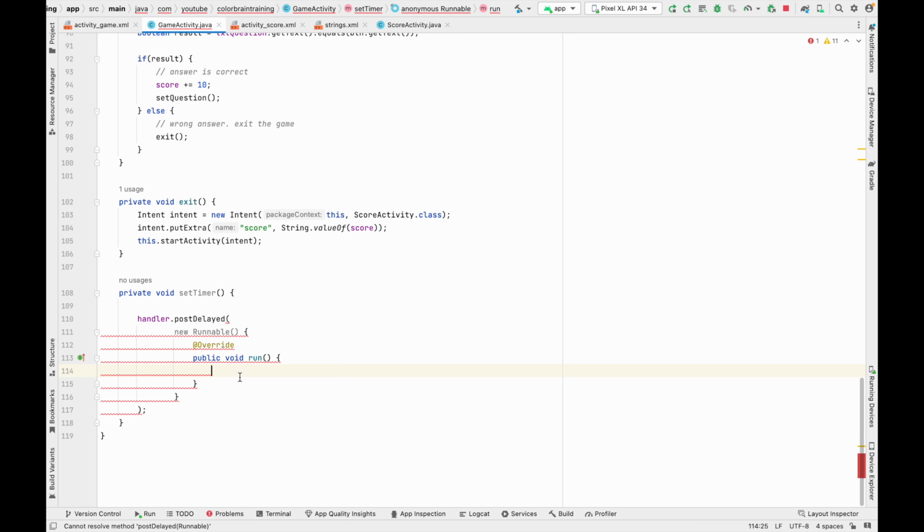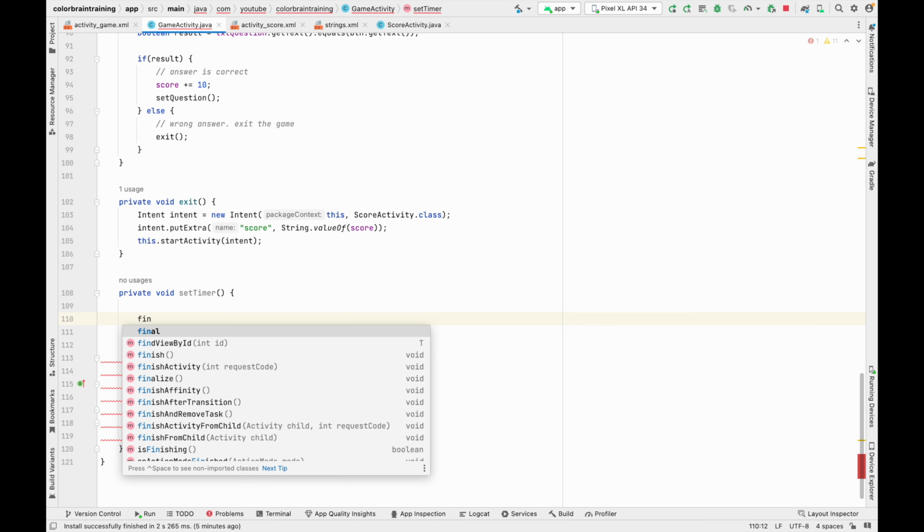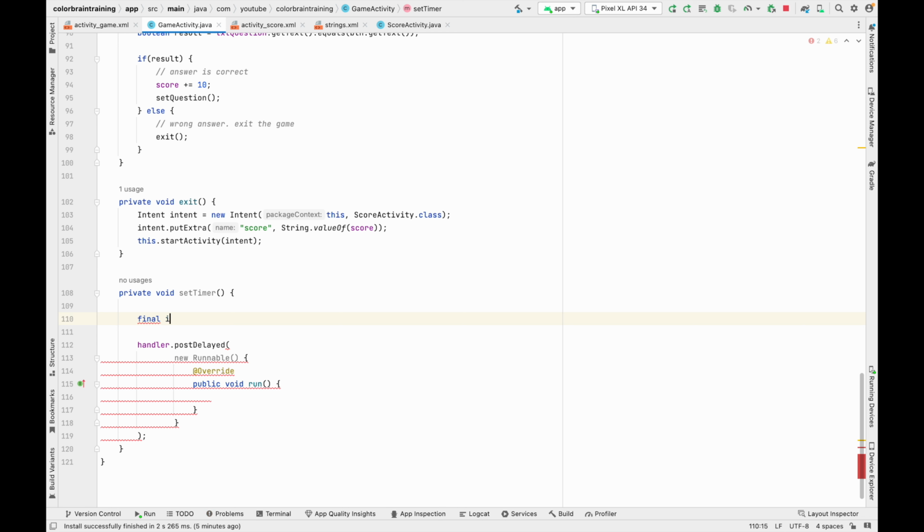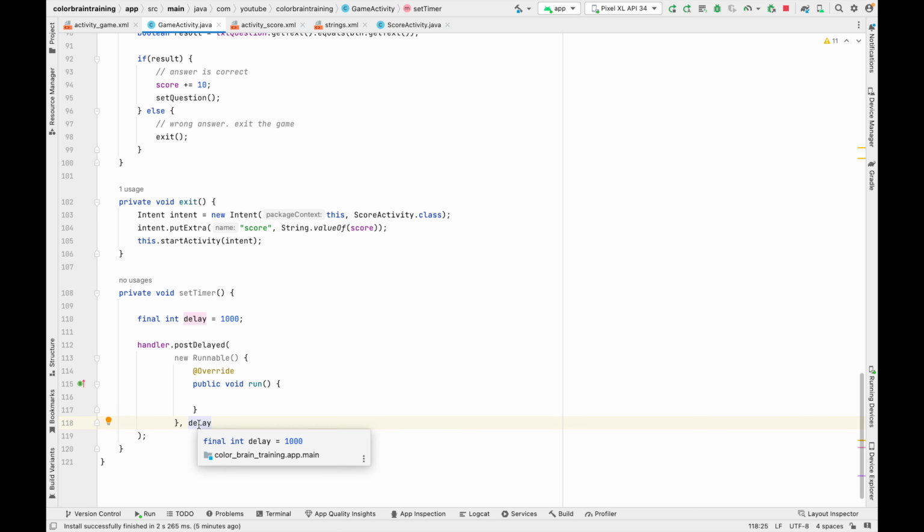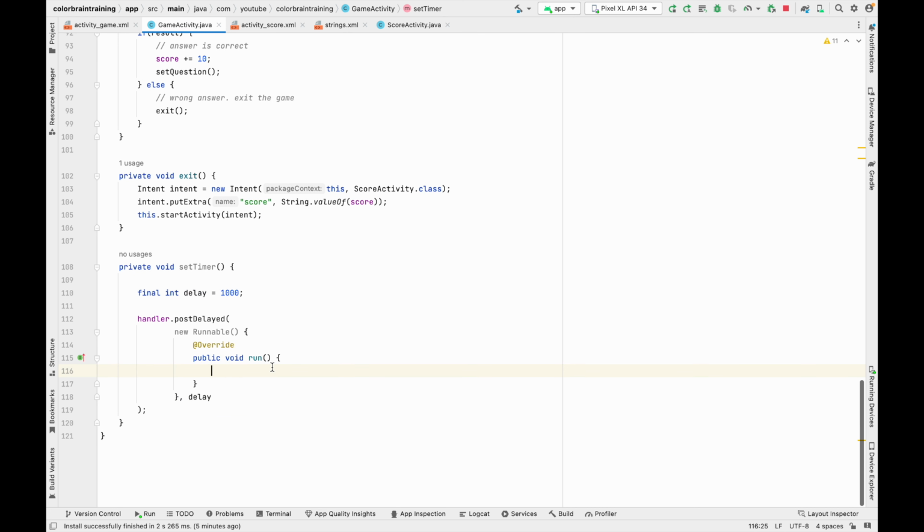How can we assign the value to the progress bar? With the help of some logic. First of all, we can create one variable of type final int, let's suppose delay, and that delay will be 1000. So 1000 is nothing but 1000 milliseconds, and that delay we can assign to our postDelayed method, something like this. The next thing that we want is to calculate the progress every single second.